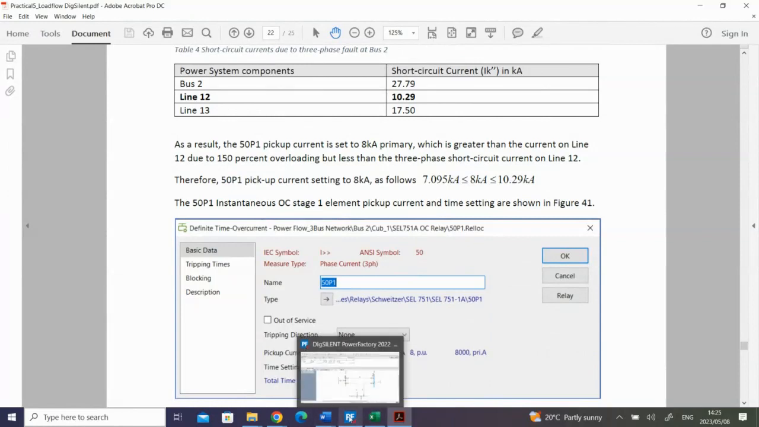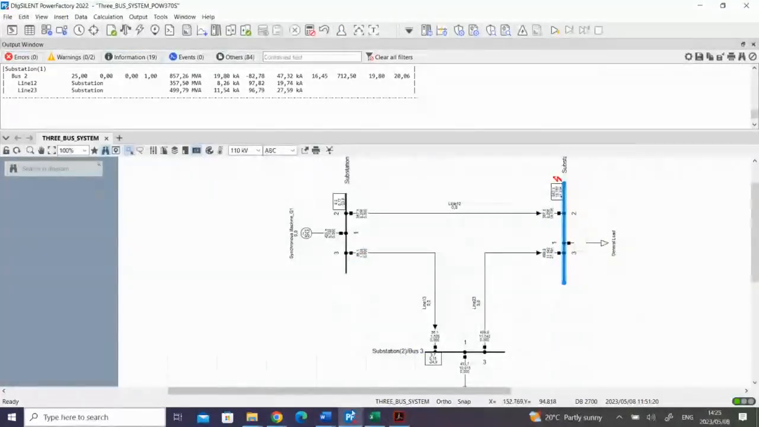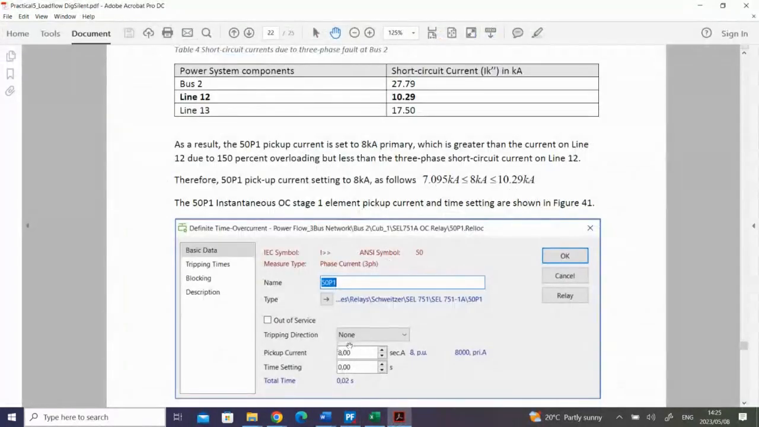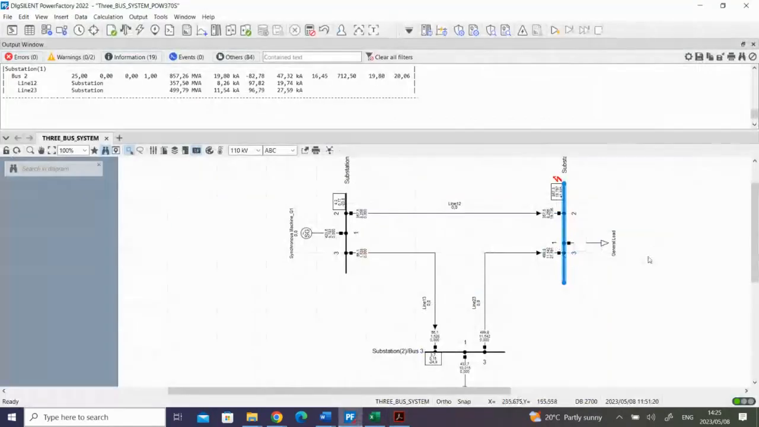Now I can do the protection setting in the DIgSILENT software. So the concept here is that for the protection setting, we're selecting 8 kiloamps as a secondary current, and if the CT ratio is 1000 to 1, 8 kiloamps divided by 1000 will become 8 amps secondary current. So that's why we're selecting 8 amps secondary current. This is basically your three-phase fault current at bus 2, which is injecting 8 amps into line 1, 2, because your relay is going to be sitting at the end of line 1, 2.